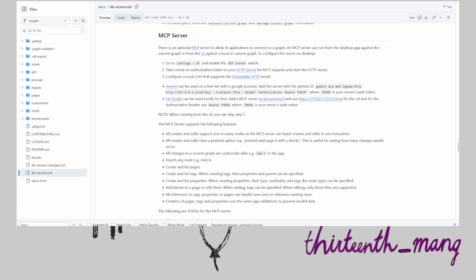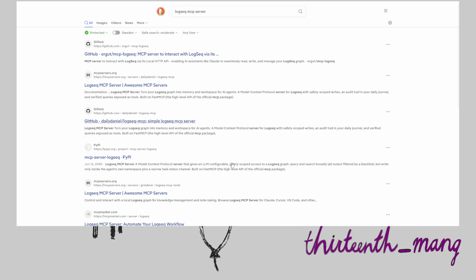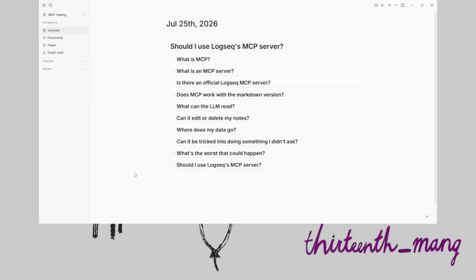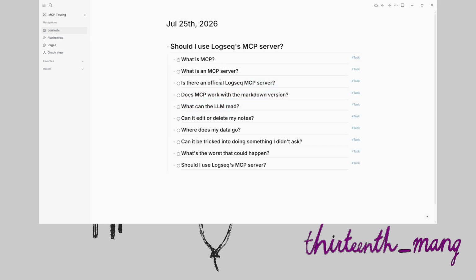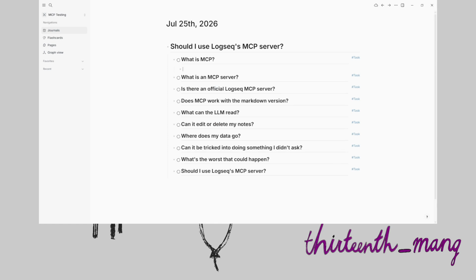So we're going to try and answer a bunch of questions to ultimately answer the question, should I use Logseq's MCP server? We'll run through them one by one and answer them in turn. So what is MCP? It stands for Model Context Protocol, and it's basically a standard for connecting AI to external systems. So it's this standardized protocol. Think of MCP like a USB port for AI applications.